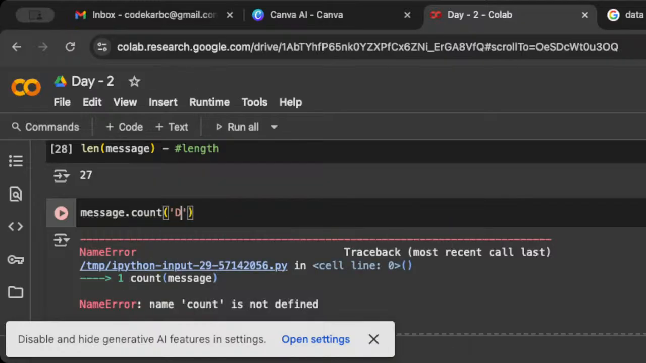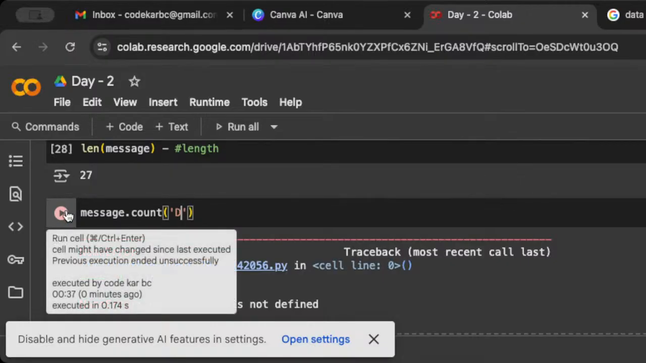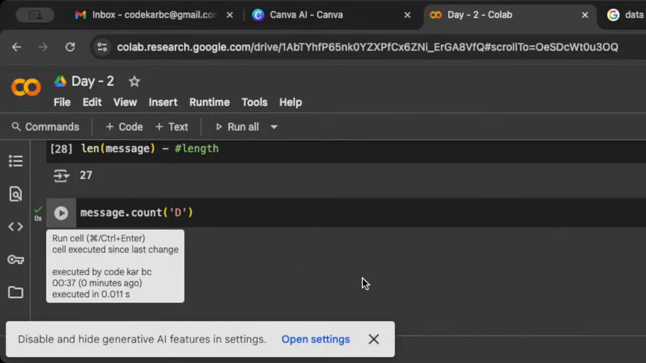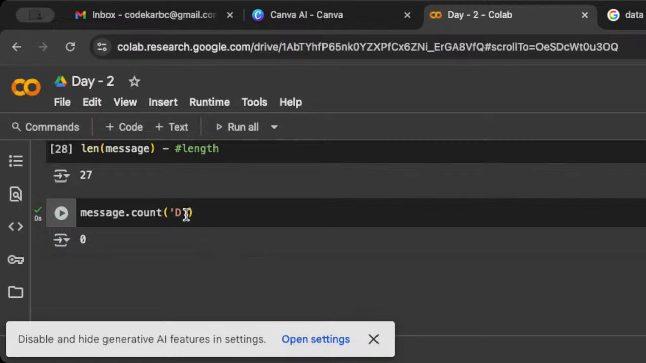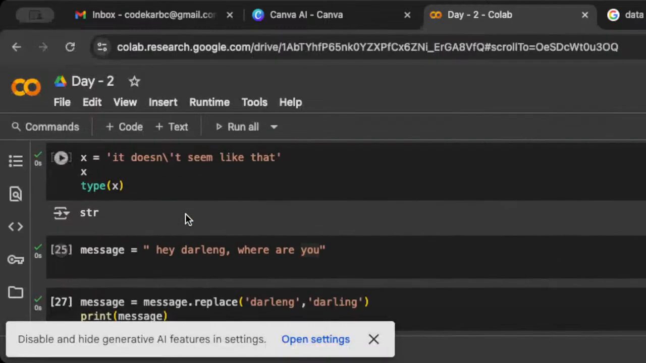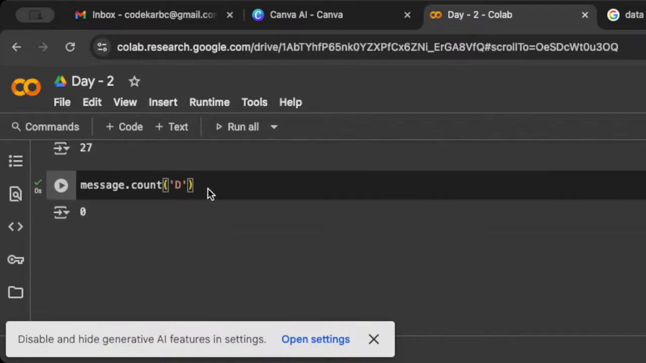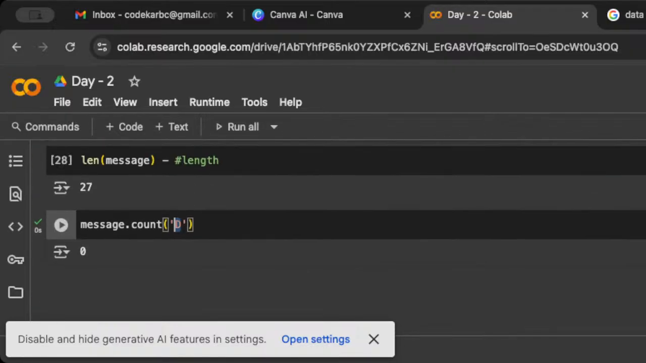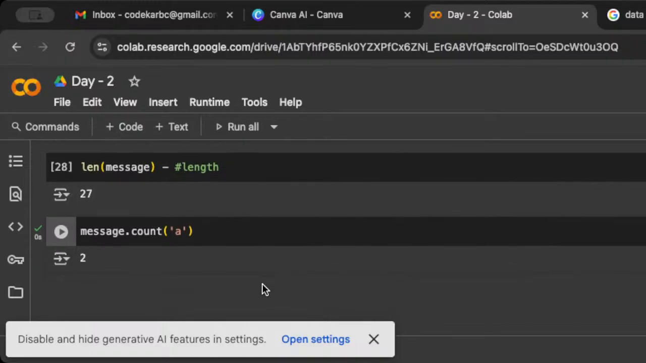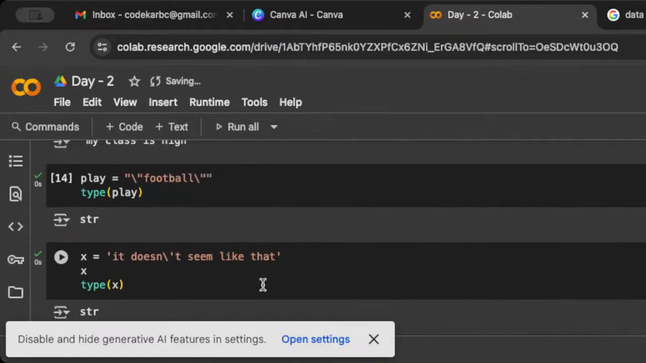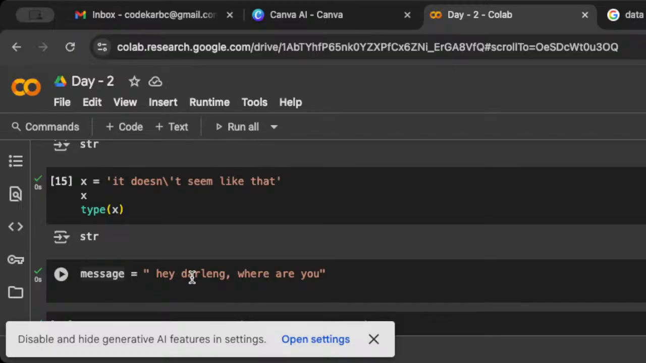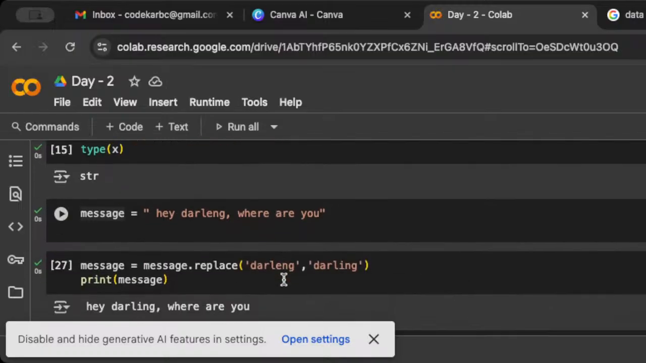We have to count D here. So I will write D. What it will do is match with everything, and then it will show you the exact value here. So if you can see here, message dot count, we are getting 0. Let's see any letter which is coming frequently. Here it is coming as A. I already told you Python is case sensitive. So if I'm writing small a, it will show you the answer for small a. So if you can see, we are getting two counts. So one value here and A is here.